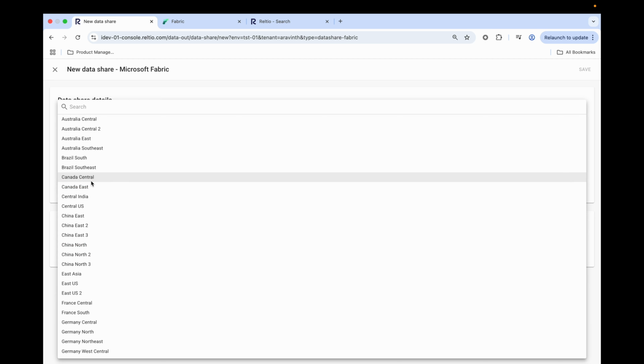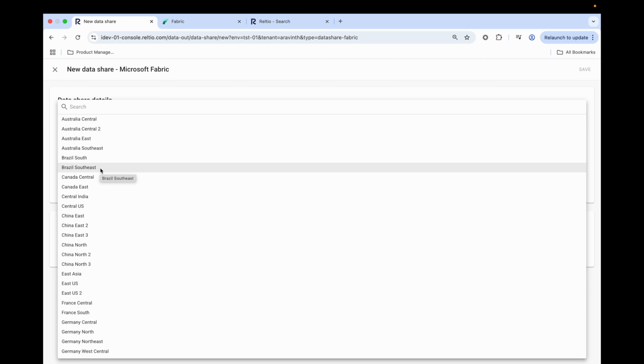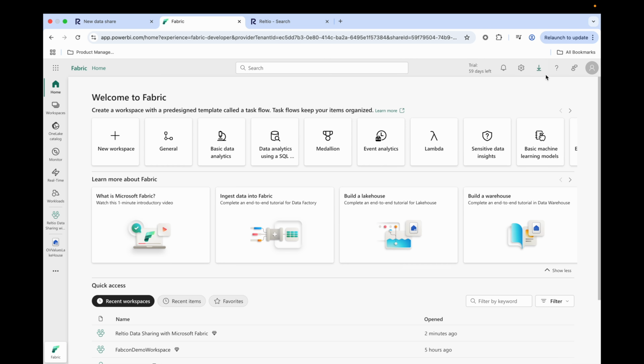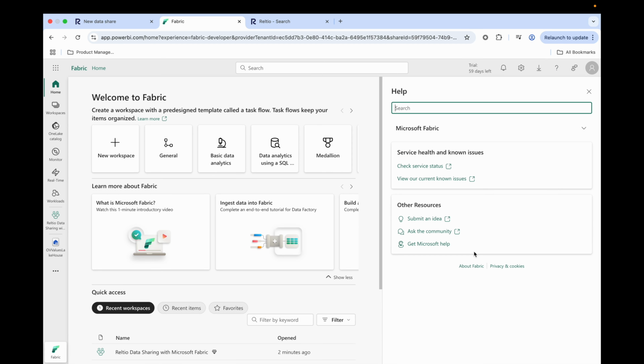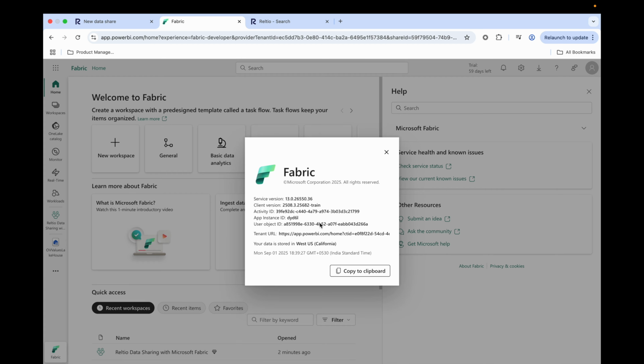Then provide the region details of your Microsoft Fabric account. To get those details, log into your Fabric account. Click on the question mark at the top bar. Then click on About Fabric, and look for the region your data is stored in. Here the region is West US. You need to provide the same region details while setting up the data share in Reltio.